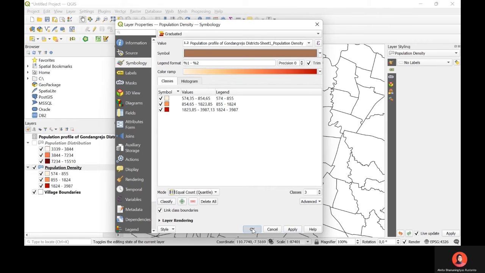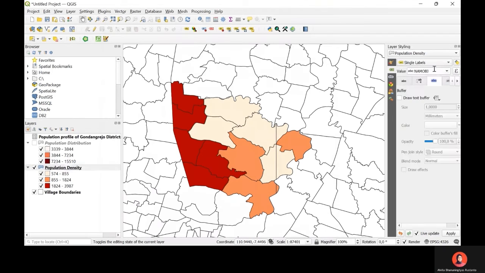And after you did all the steps before, to see which one got which class, you can put the label of the village by clicking the ABC label icon, and the value we need to make it the village one. And as you can see from the result of the map, you can see that the population density in Gondang Rejo district is not well distributed.